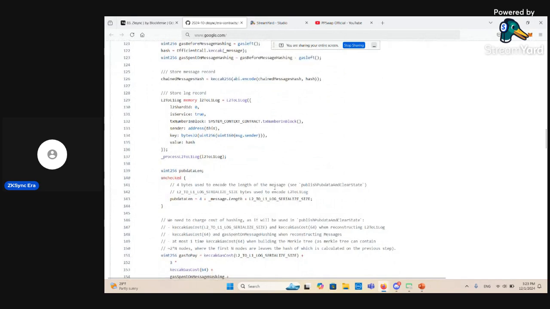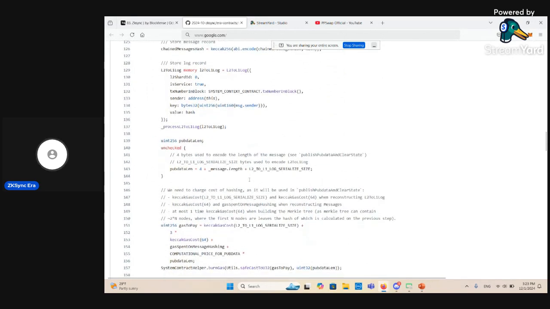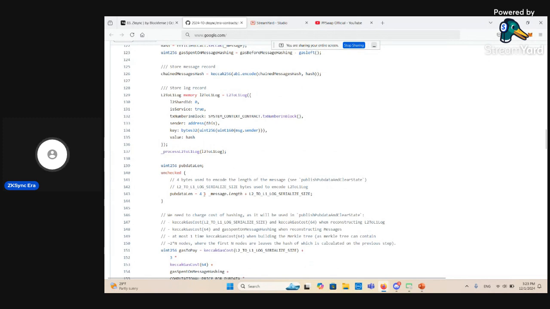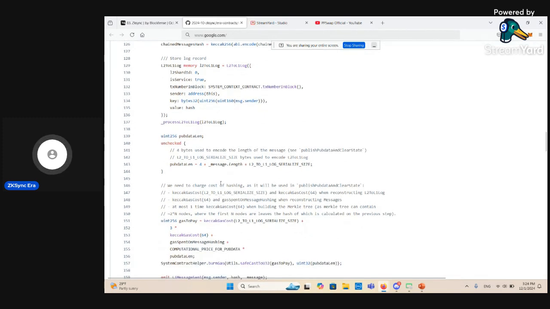After we have done that, we are going to calculate, because all of these need to be published on L1, the length of the data. We call it pubdata, meaning the data to be published, the length of it. And that will take up 4 bytes for the length of the message. So that will be over here, and then it's going to be followed by the message. So this is going to be the message length.